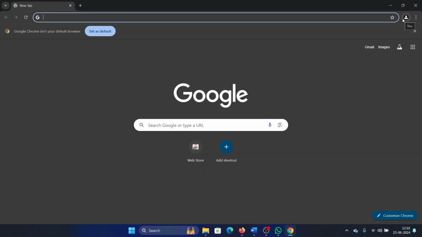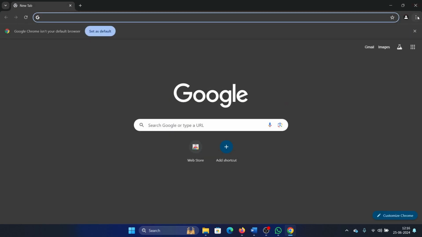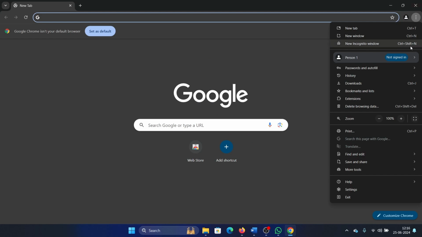Now another way to open this is to press Control Shift plus N. This is the shortcut. I'll show you here. Control plus Shift plus N.